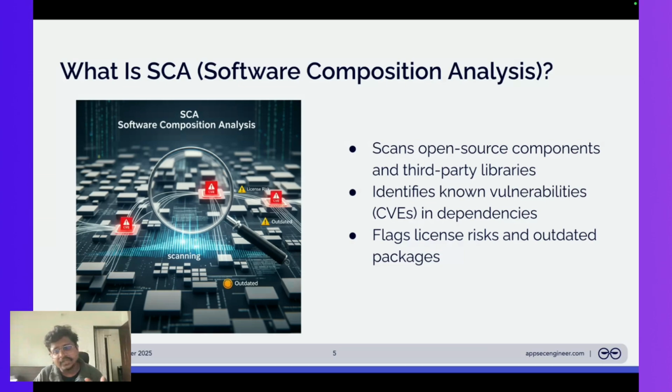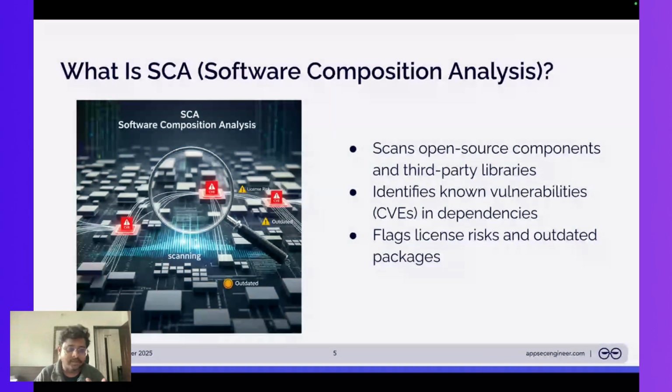So the vulnerabilities present in these third-party dependencies are our primary focus when it comes to SCA. This is done during the build time. Because the packages are ready and the libraries are packaged during the build time, right? So these scans are performed during the build time of your complete SDLC lifecycle.